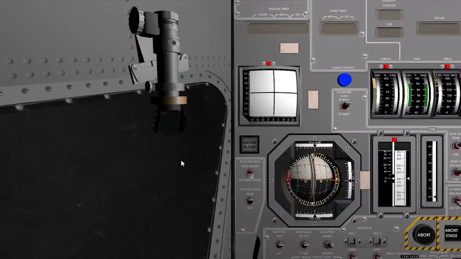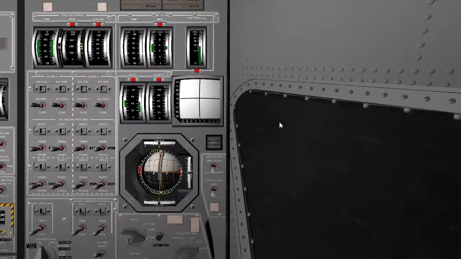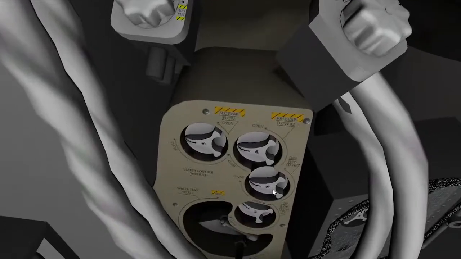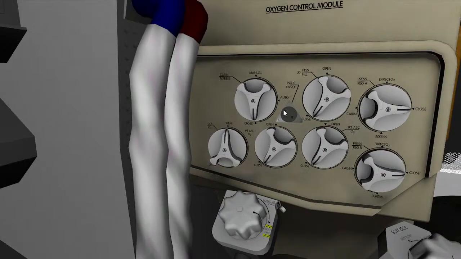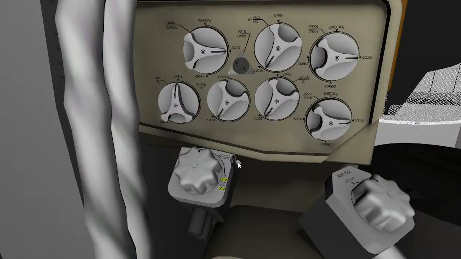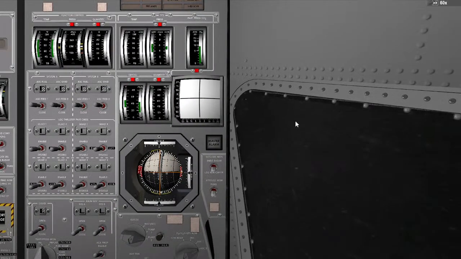Crew in cabin is 2. Floodlights all. Exterior lighting off. Descent water open. Descent oxygen open. Cabin repress to auto. And we get to begin LEM checkout. Very good stuff.